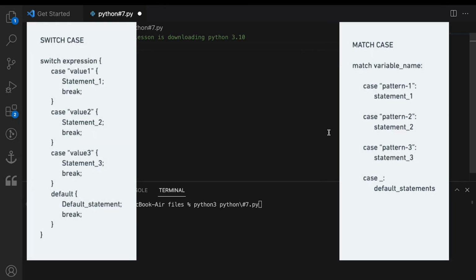On the left side of the screen, you can see an image about switch case, and on the right side, another image about match case. Both look very similar, right? Other than the keywords match and switch, everything, the understanding, the logic, the syntax, is pretty similar. I will explain how match case works, but the logic and understanding are the same for switch case as well. Understanding either of them will give you a pretty clear idea of what this is. So I have written here: match variable name, case pattern 1.